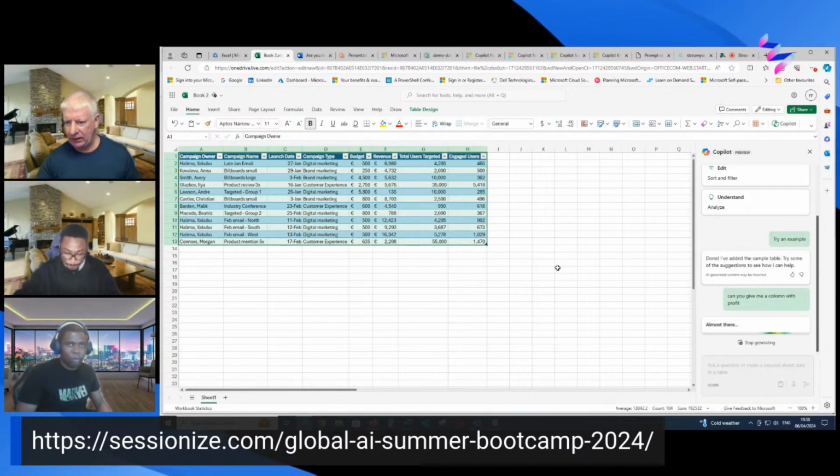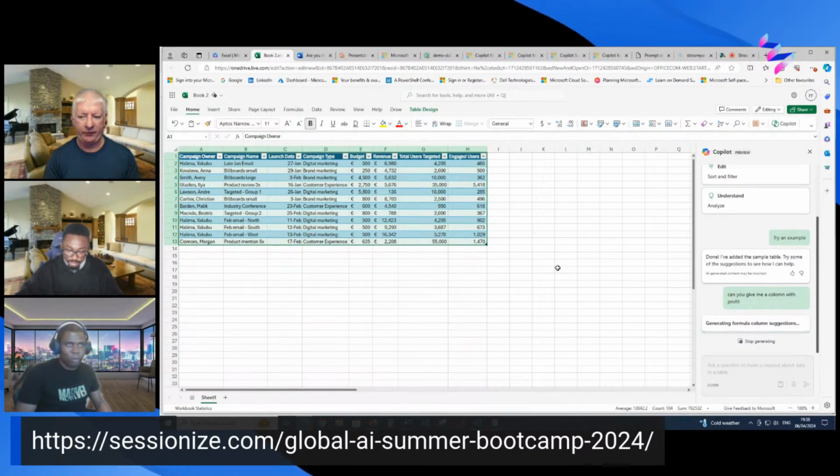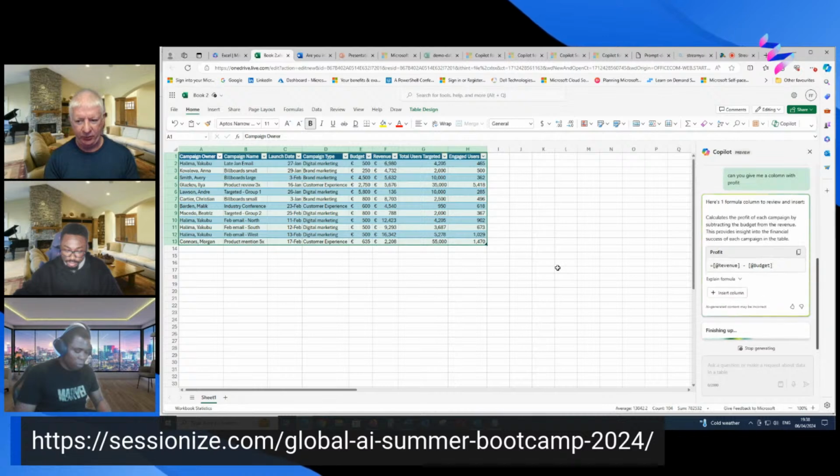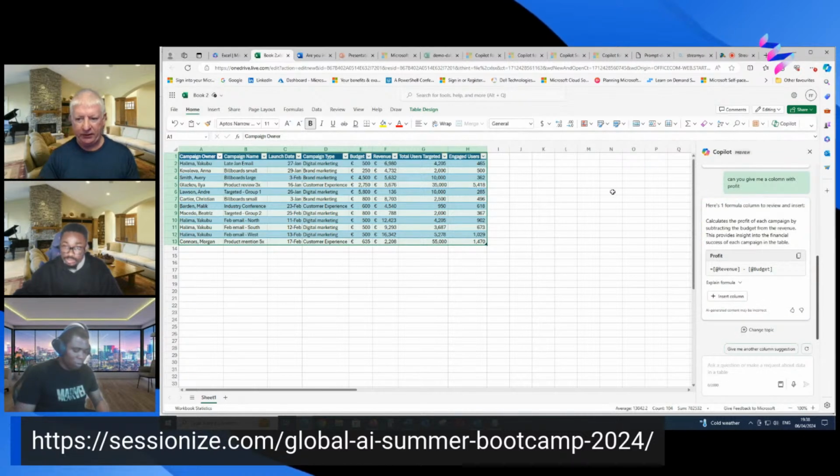I think the spelling might be a little wrong there, but Copilot discovered that I put a no and then it put a U in itself. So it comes up with the formula. It knows profit. Your profit is equal to revenue minus your budget. So it's giving us the option here to insert the column. I hovered over that, and you can see it's giving us the profit.